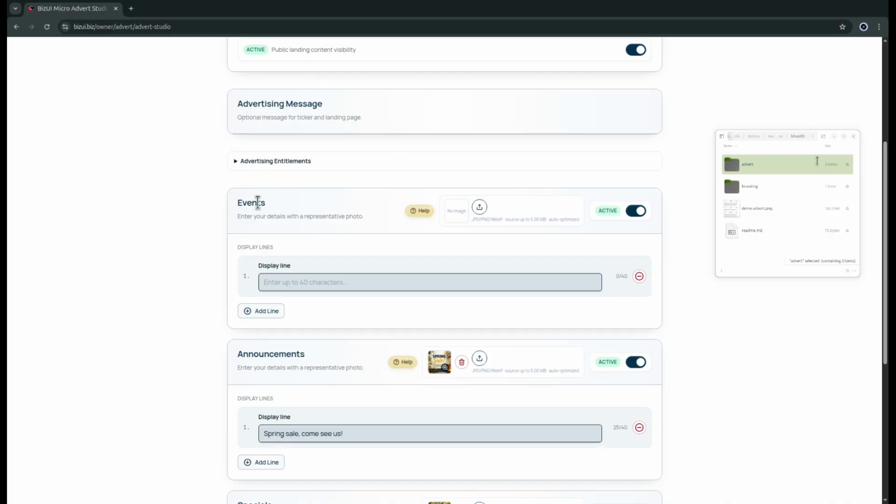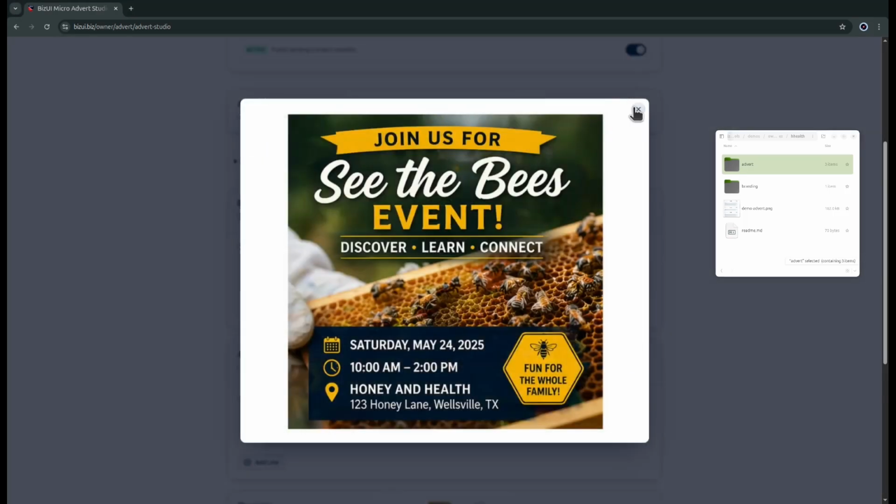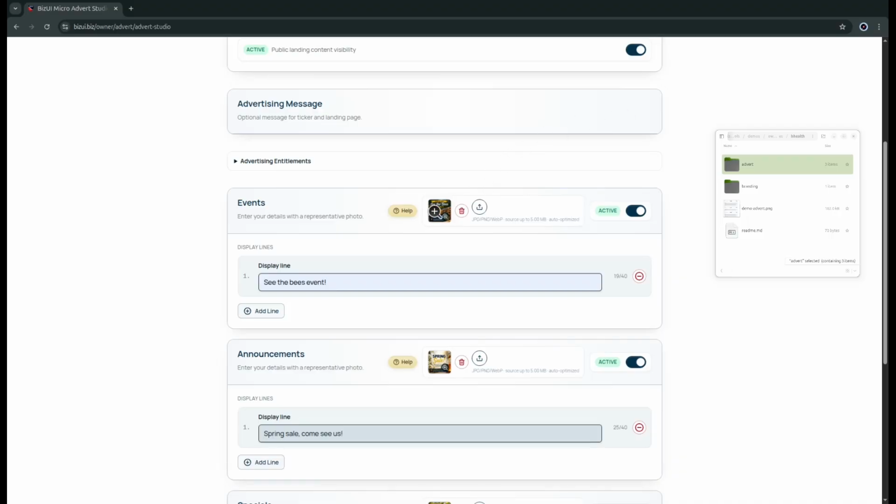And then there's an event section. We're going to activate the event section. Then we need to give some sort of display line. If we want to add some text to this, we can add up to 4 different lines per category. We wanted to import our image, which we've already generated for the events as well. We're just going to show a See the Bees event. And we've got that active.